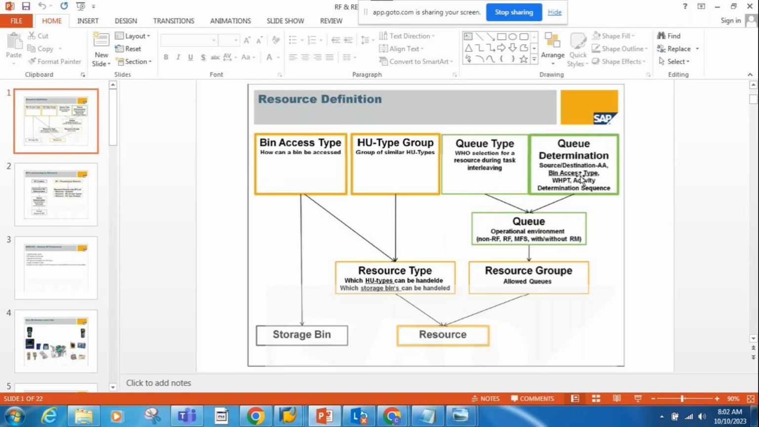We use 5 control parameters: source and destination activity areas, bin access type, and warehouse process type activity. This is the determination sequence. One queue falls under this queue type and queue determination. This is the queue. And yesterday we have seen queues, operational environment: RF is there, non-RF is there.